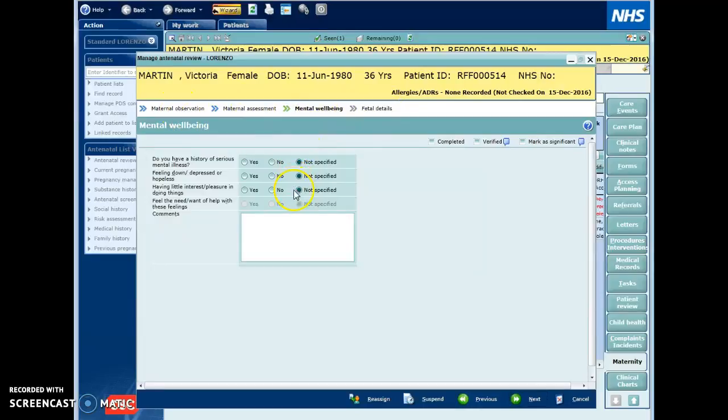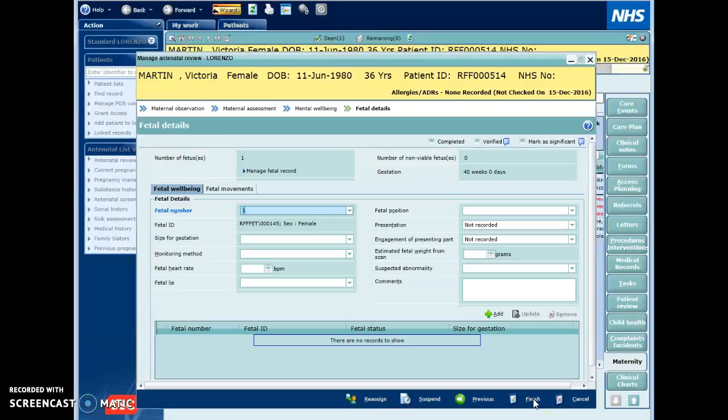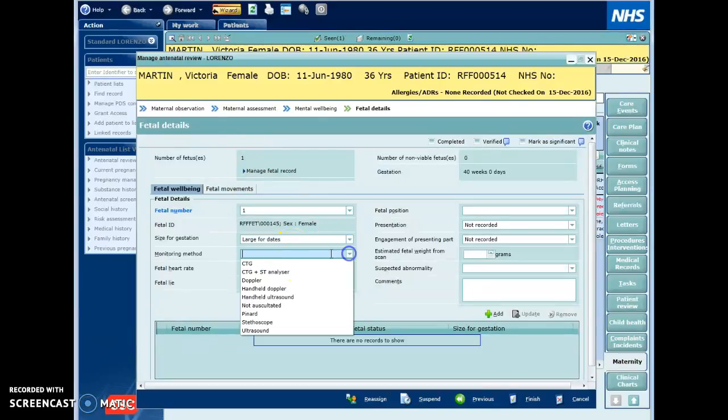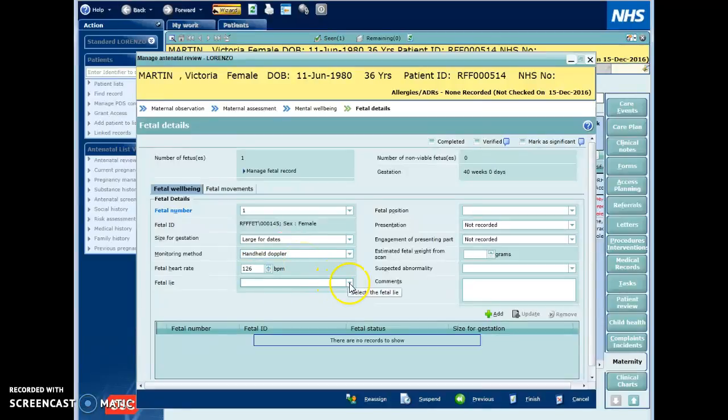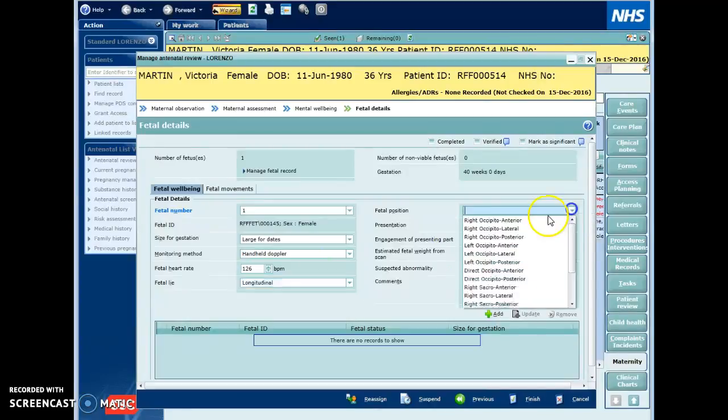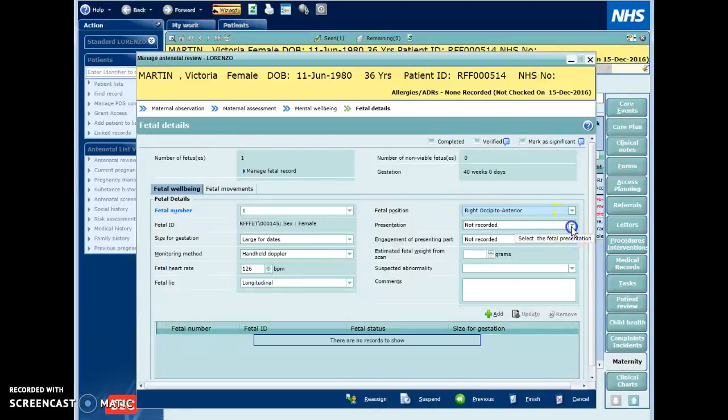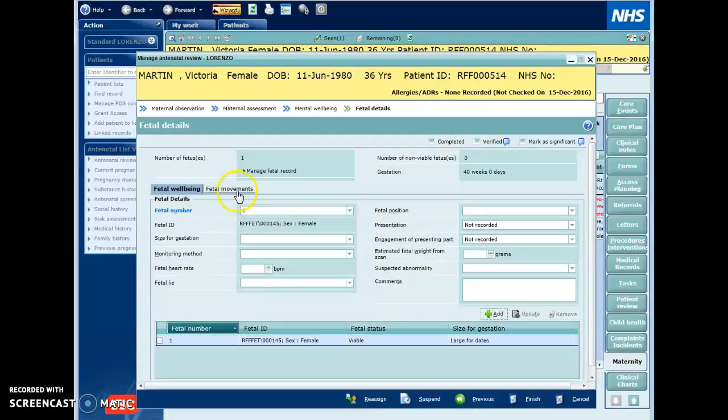So we're now on maternal well-being. Has she any mental health that you're worried about? And next we're on to fetal details. Filling relevant. If there is 2 babies, it will show fetus 2 there, and the fetal number will be 1 of 2 or 2 of 2. So fill this in with the relevant details. And then you click add. This puts this into the bottom.